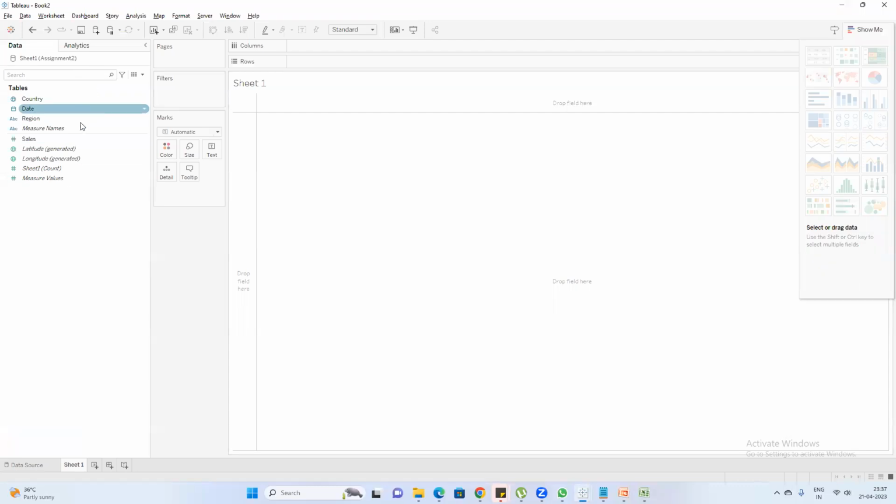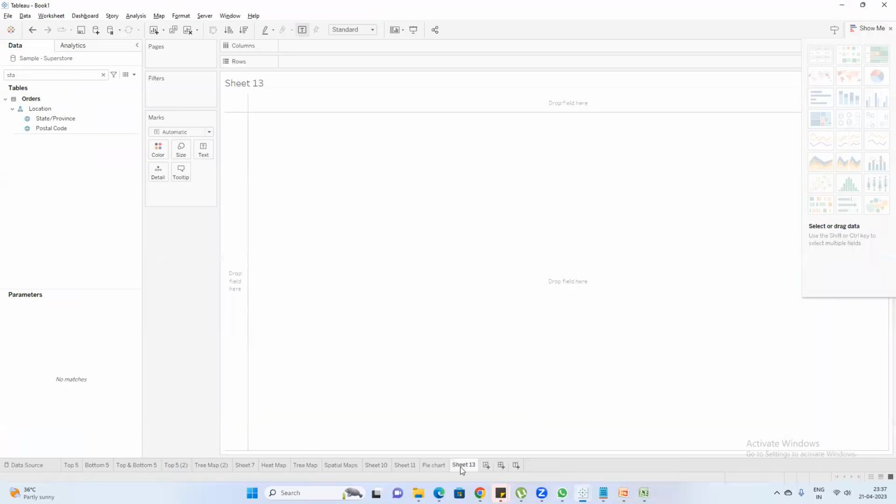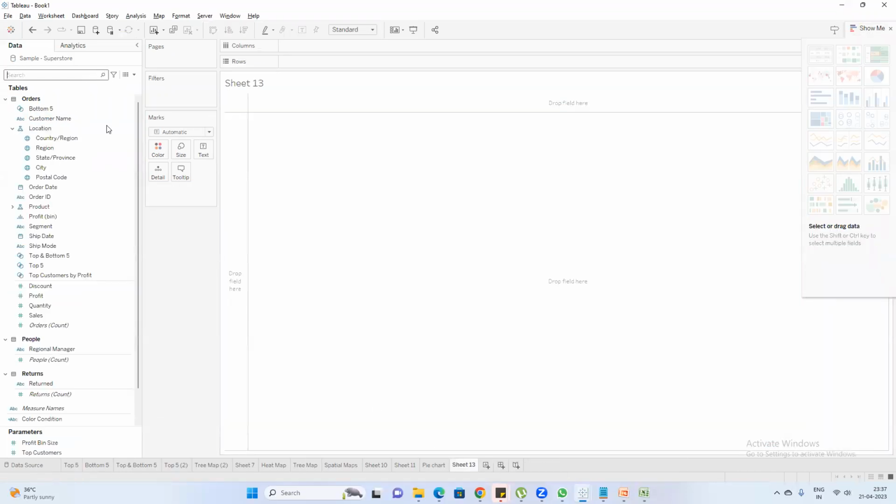Basically, measure names will store the names of the measures. To explain that, we'll go to the sample superstore data, because we have so many measures here, and in the data that we had taken, we have only one measure.